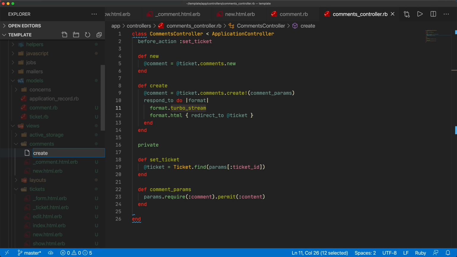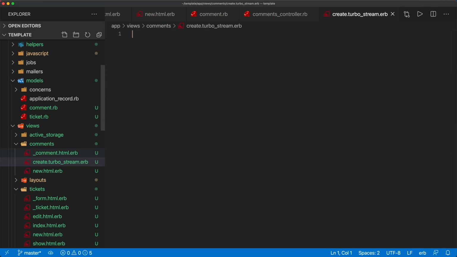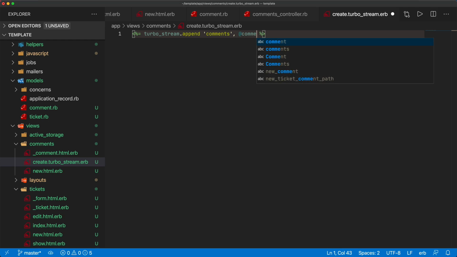So we can create that file, and I'm not going to do anything as far as replacing the content, but if we wanted to do that, we could do a turbo_stream.append, and again, you could do a replace or remove depending on what you're doing, to the ID comments, and then with our model comment. But because we are using Action Cable to broadcast those changes, we don't need to do that.